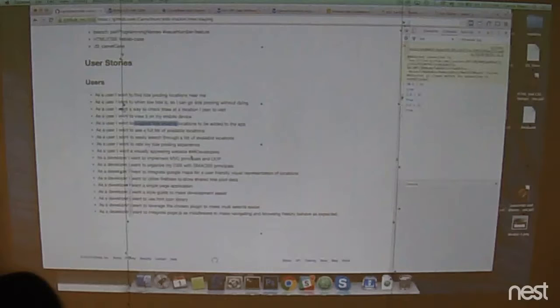And then as developers, we want to follow MVC and OOP principles and organize our CSS, and integrate Google Maps for user-friendly visual representation of user locations. Utilize Firebase to store shared tide pool data, and create a single-page application.